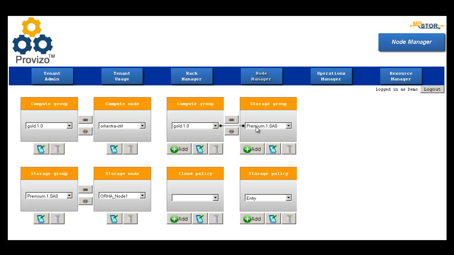For each storage group, premium, standard, and basic, I can now map those to different compute groups, gold, silver, and bronze. So if I check bronze, I can see that the only mapping I have from bronze is to basic. Silver, on the other hand, maps to basic and to standard, but doesn't map to premium. And finally, gold maps to premium, standard, and basic. And if I wish to remove any particular mapping, I simply click on the break association link.